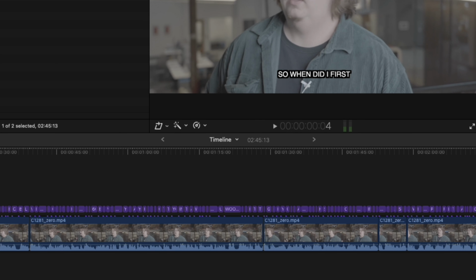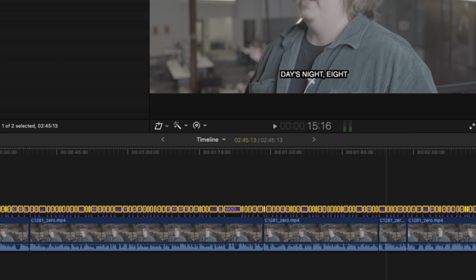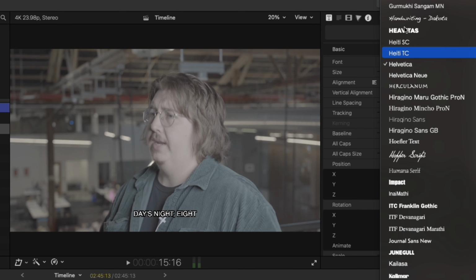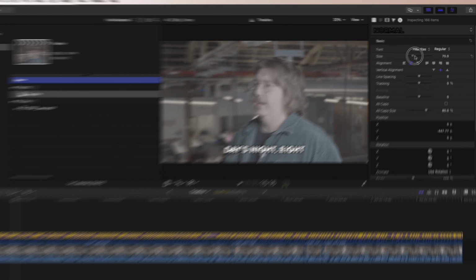Click the first title, and then hold Shift and click the last title to select all. Then you can customize how they look in the inspector window. You don't need titles? Just highlight those and press delete.